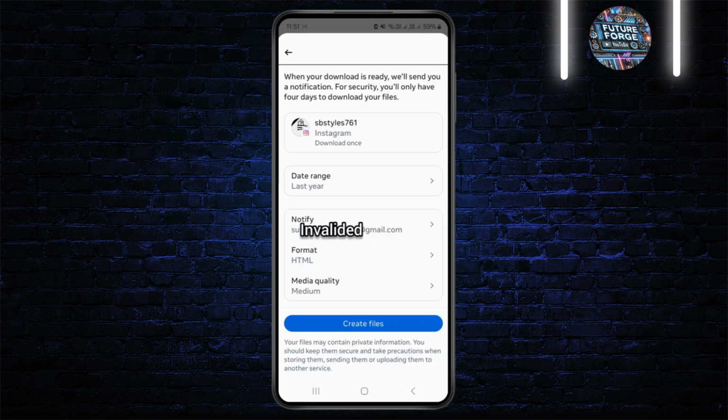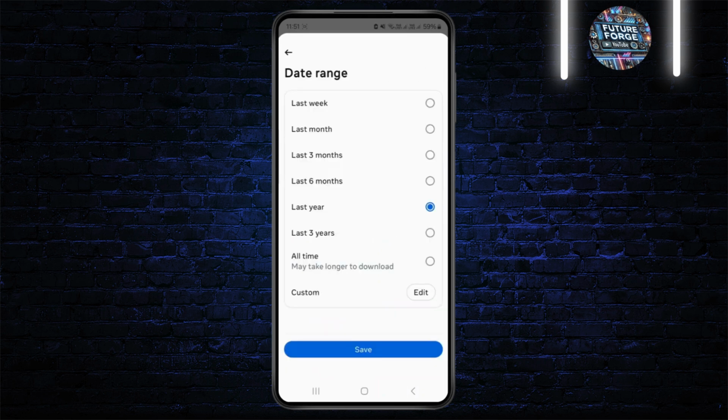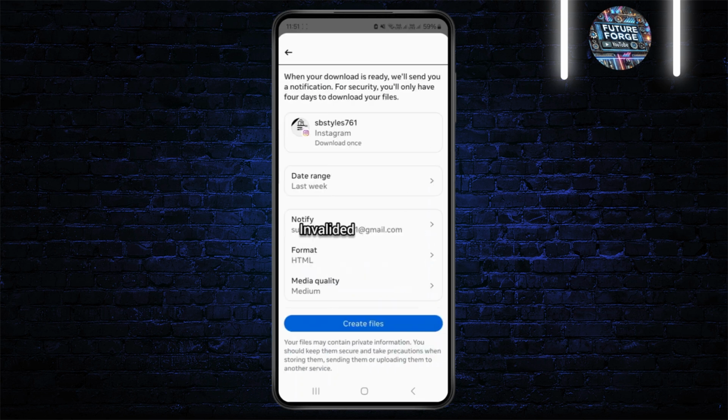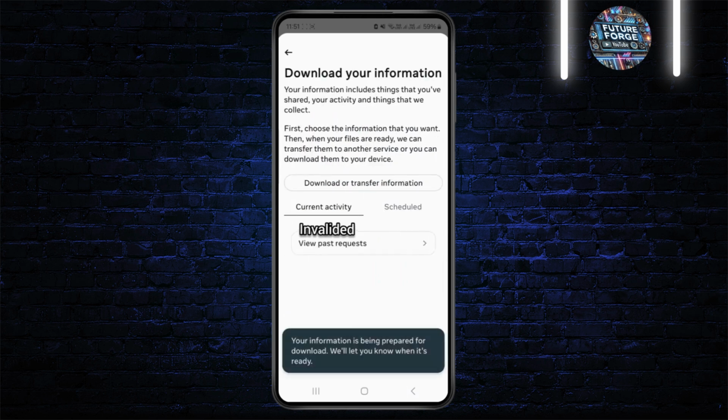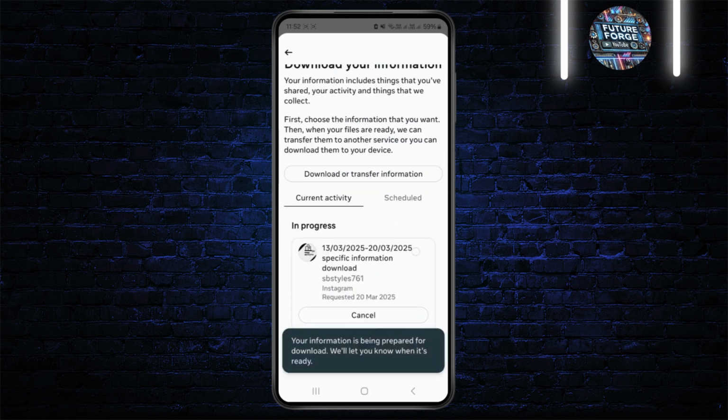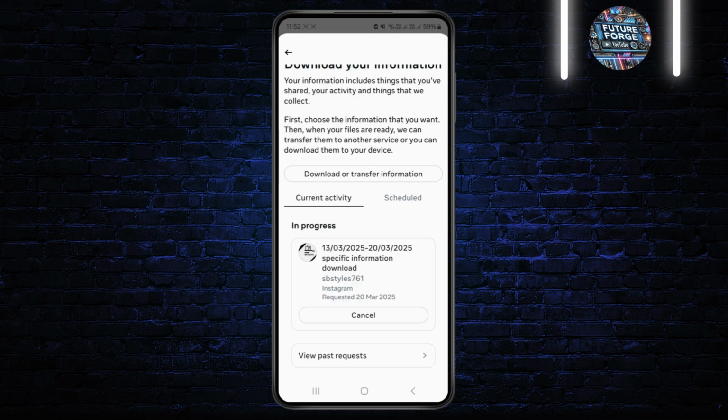And you can also select the date range from where you want to download your follow or following requests. Let me just select the last week since I want to recover from the last week, and just click on Create files. You can also choose your particular Gmail. So once you click on that, just click on Create files and your information will be sent to your particular provider Gmail at the particular time.